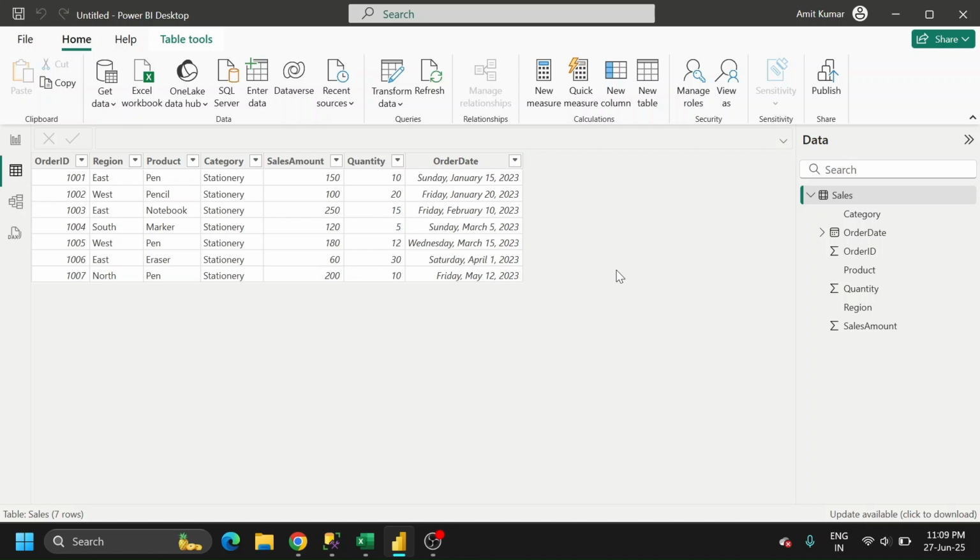What I want is to calculate the sales amount for each region. For example, order ID 1003 is East, and order ID 1006 is also East. So I want to calculate the total sales amount for East. Similarly for West, and similarly for North and South. So in short, I want to group by the region column.